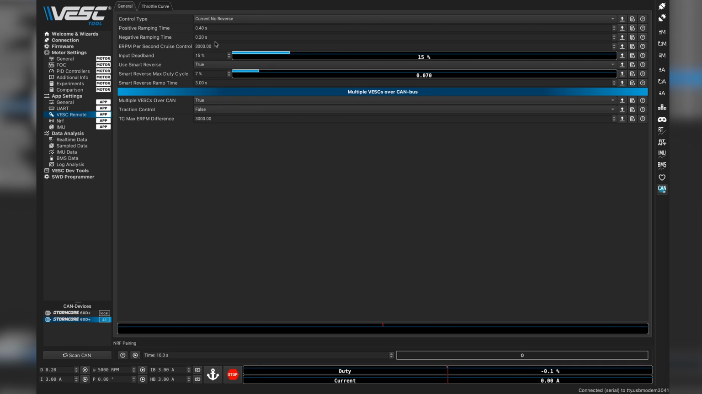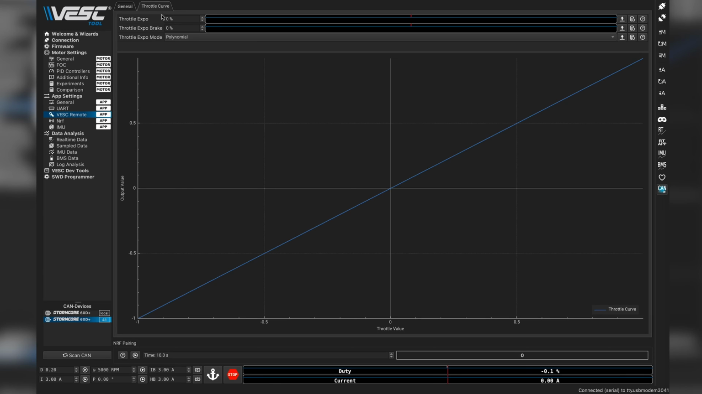I usually leave all this stuff normal. Use smart reverse, that's totally an option or preference that you guys have to pick. So use smart reverse. That's pretty much like when you're hitting the brakes and you've come to a complete stop, it'll just slowly go backwards, which a lot of people feel like it actually smooths the brakes out a little bit. So I usually leave it on and usually leave it at its default setting. Yep, and now we'll go on to throttle curve.